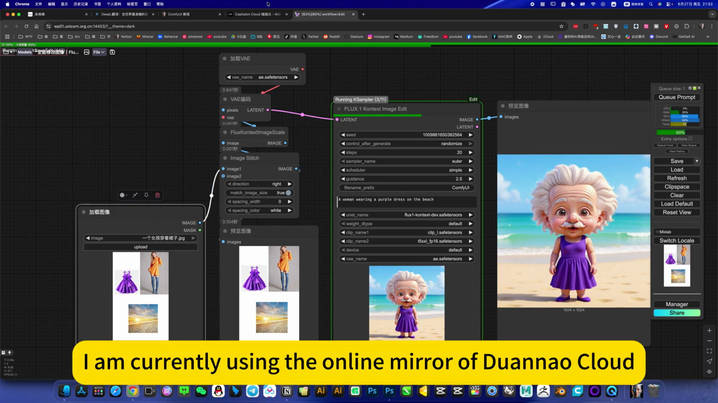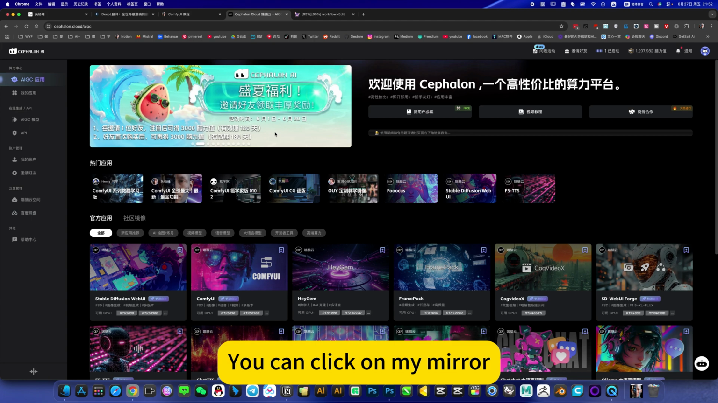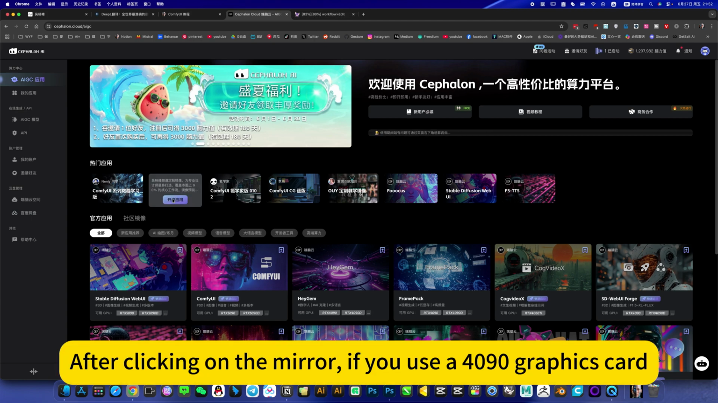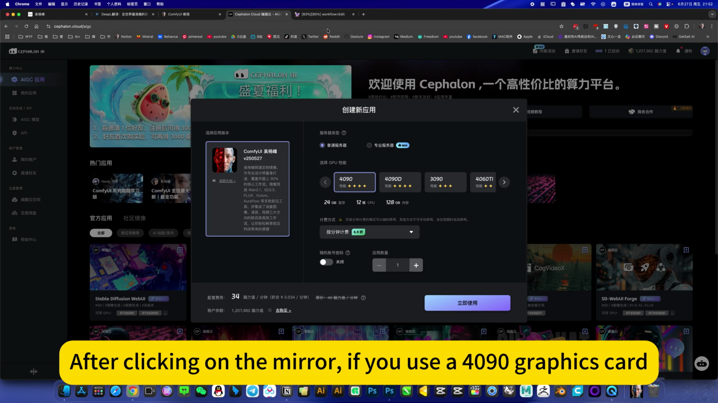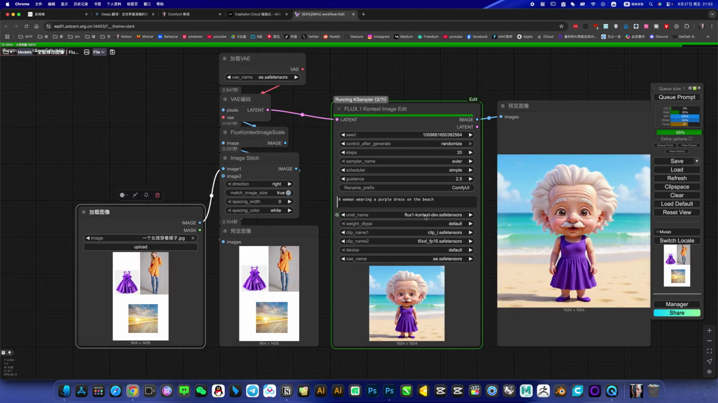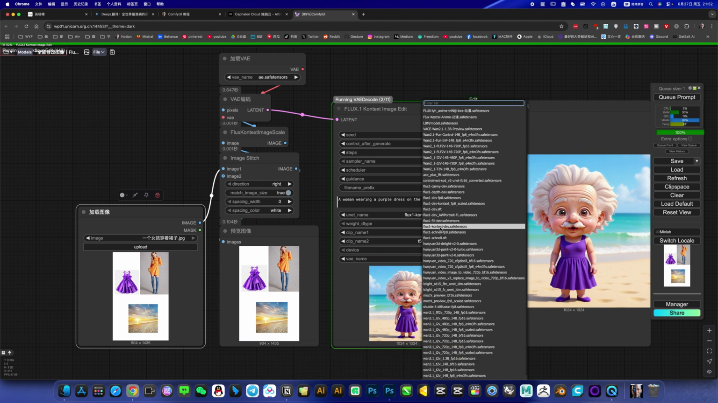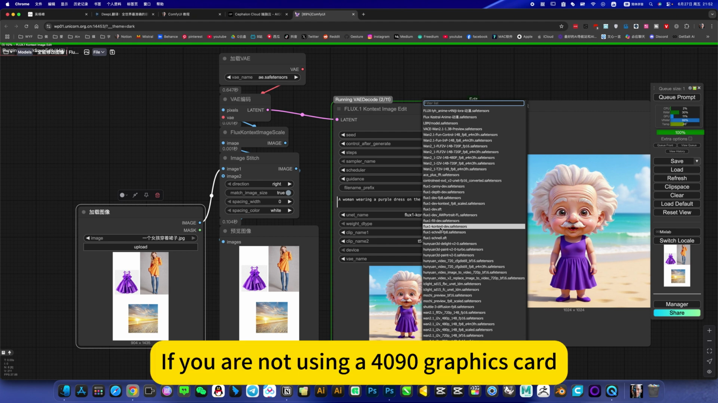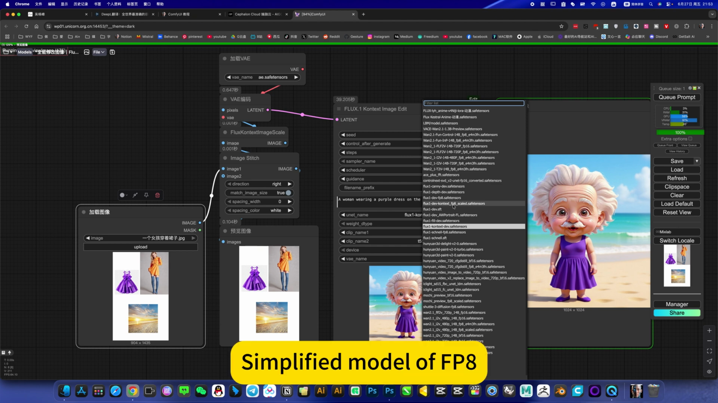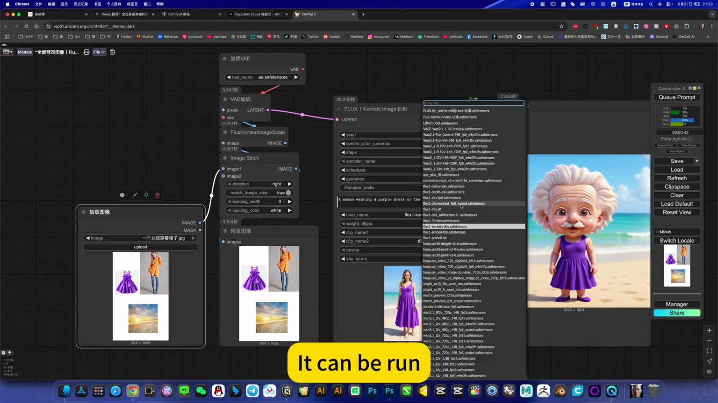I am currently using the online mirror. You can click on my mirror. After clicking on the mirror, if you use a 4090 graphics card, then you can use this open source, the largest R3D model. If you're not using a 4090 graphics card, you can switch to this simplified FP8 model. It can be run.